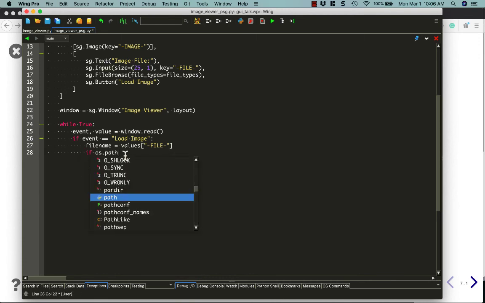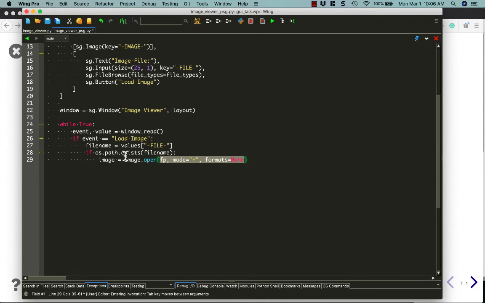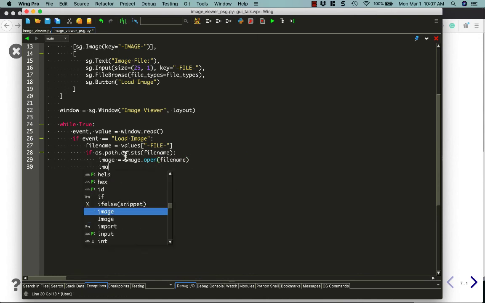And then we use OS to check the existence of that file to make sure it's a good file. And if it is, then we're going to load it. So let's do image.open. Image here is, of course, Pillow's image object. We'll load up our file name. And we will scale it down so it's not too big. Thumbnail. So in this case, I'm just going to scale it down to 400 by 400. And the nice thing about Pillow's thumbnail method is that it will keep the aspect ratio correct.